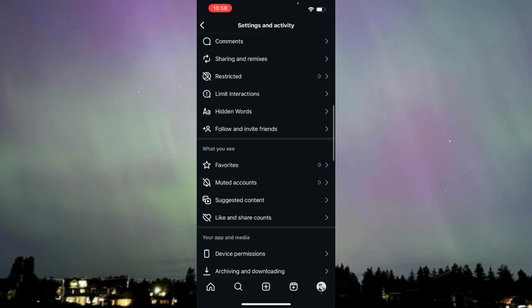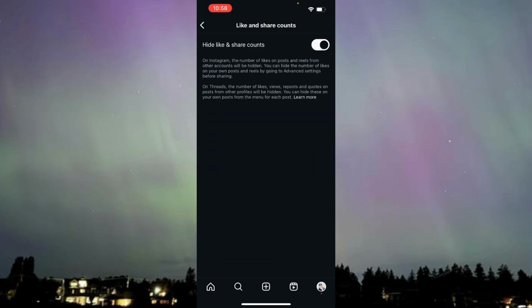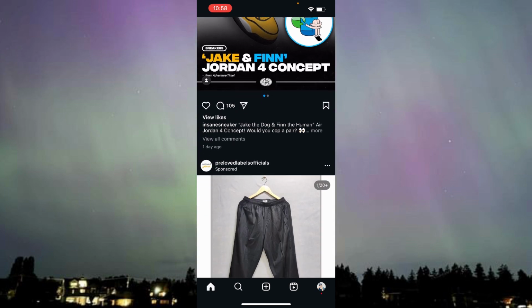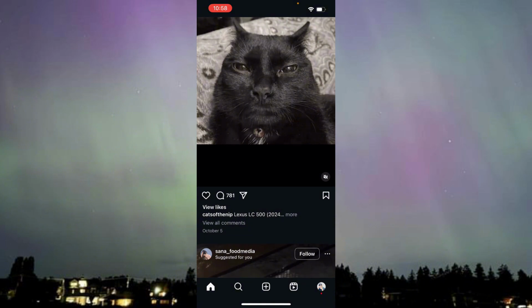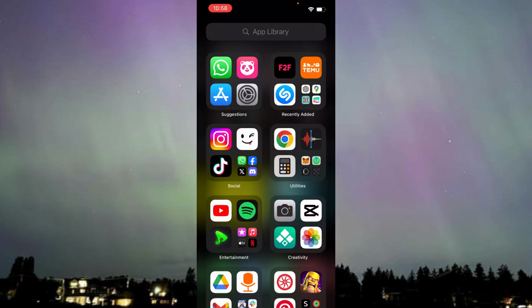So it might take 10 minutes or something to change the process, because you just gotta basically turn it on and off again just to see, and then you won't be able to see any likes. So here, as you can see, I can't see likes or share counts on any comments. So yeah, this is exactly it on how you can turn likes off on Instagram or hide them.